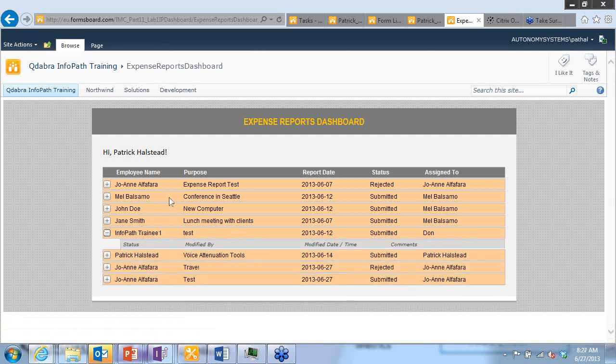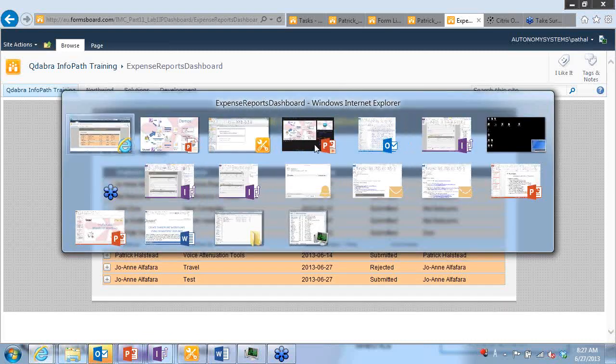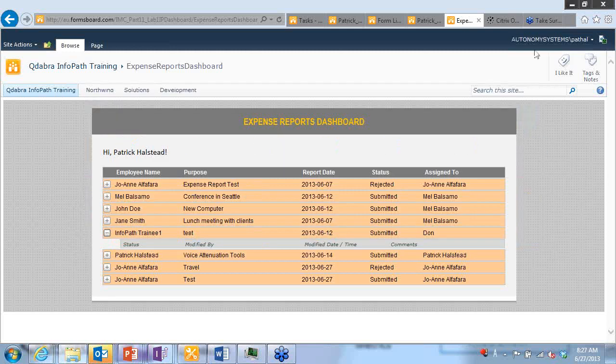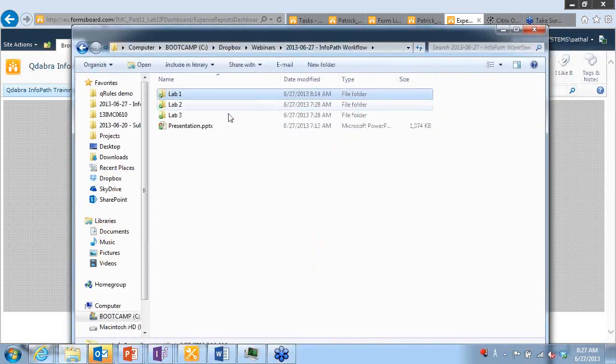So we have 3 labs for you today. We're going to have a lab to show you how to create the workflow using the XML template part. We have a lab that shows you how to create the workflow using SharePoint Designer, and we have another lab that's going to show you how to create the metrics from the separate list.